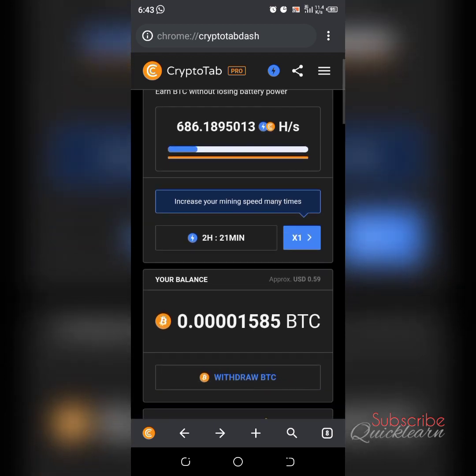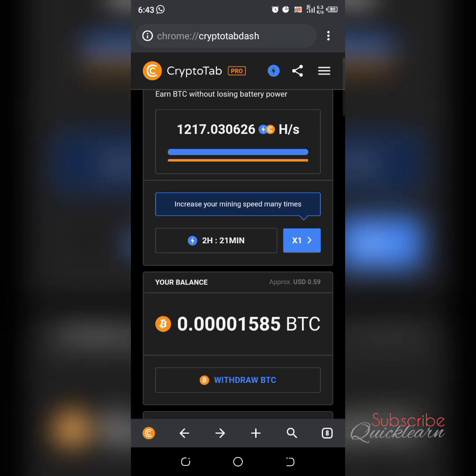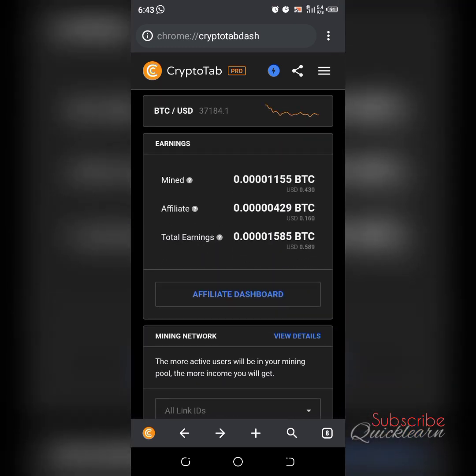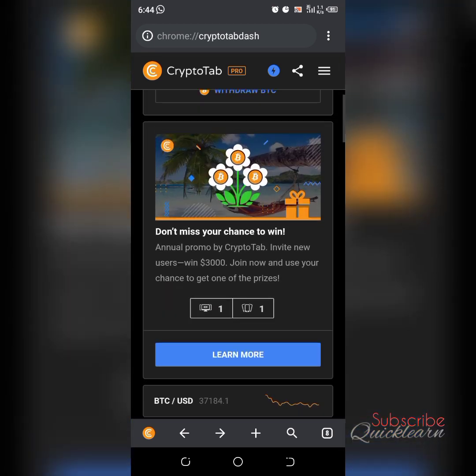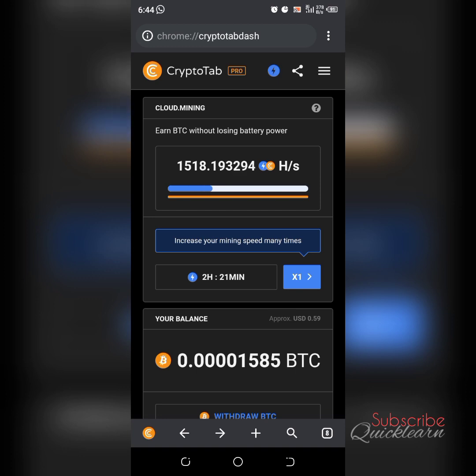Where you see 2 hours 21 minutes, you're going to see start mining, and you just click on it, and that's it. You set it. It's going to initiate several processes where you can confirm with your website, with your Gmail account, your email account, and that's it. You're set and ready to go.